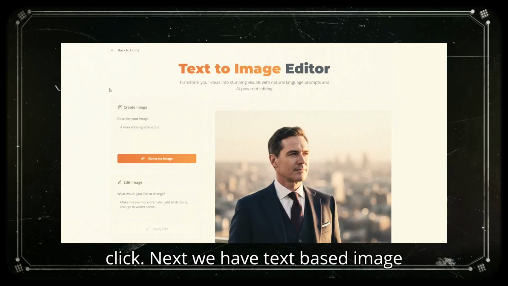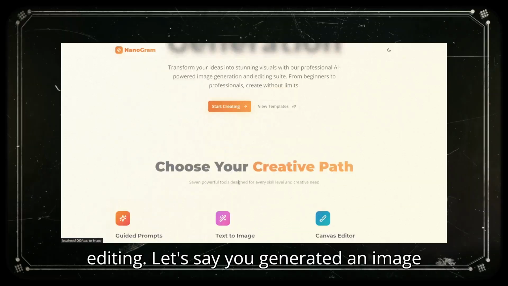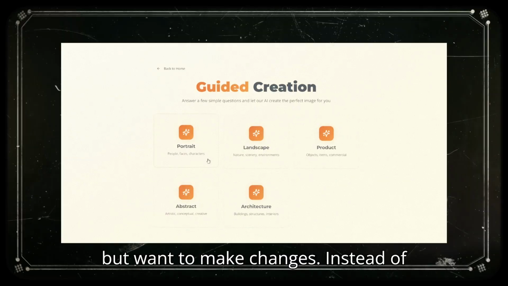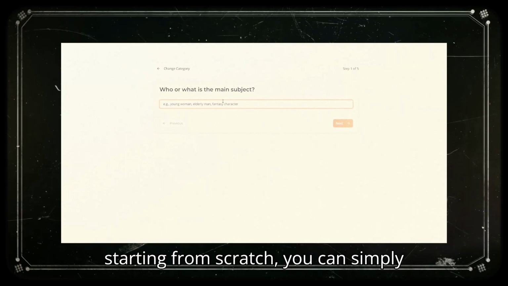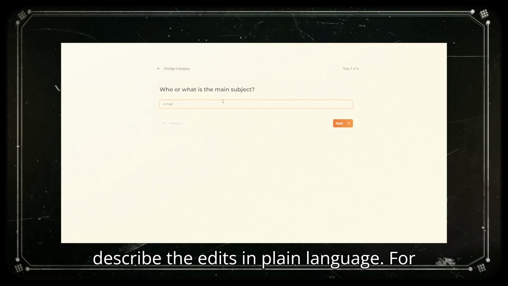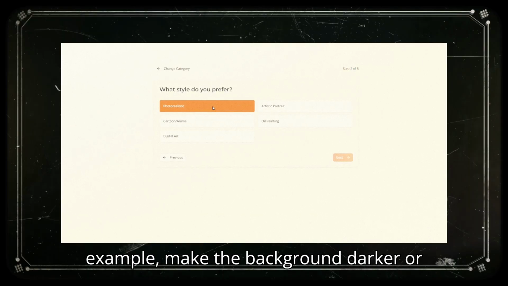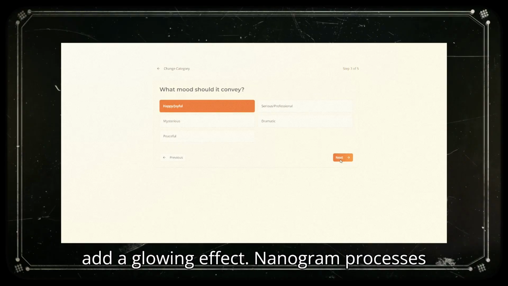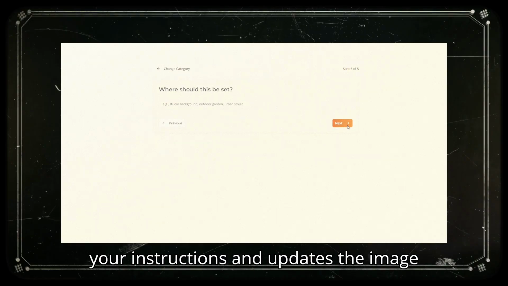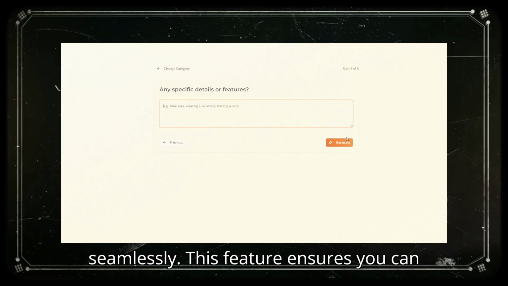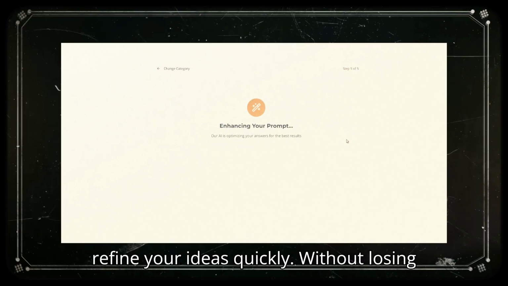Next, we have text-based image editing. Let's say you generated an image but want to make changes. Instead of starting from scratch, you can simply describe the edits in plain language. For example, make the background darker or add a glowing effect. NanoGram processes your instructions and updates the image seamlessly. This feature ensures you can refine your ideas quickly without losing progress.